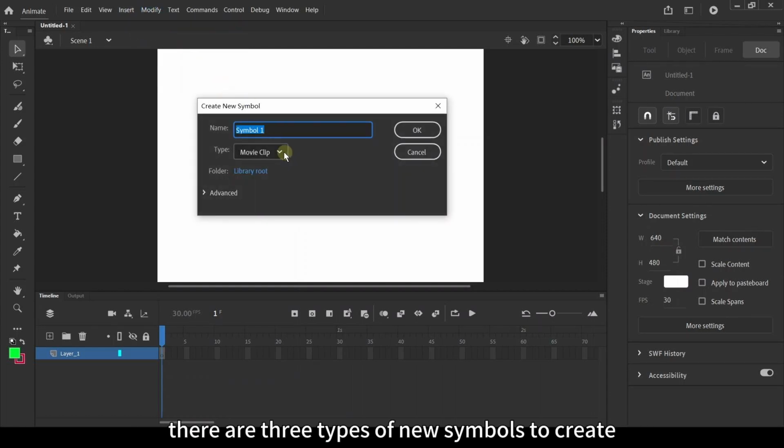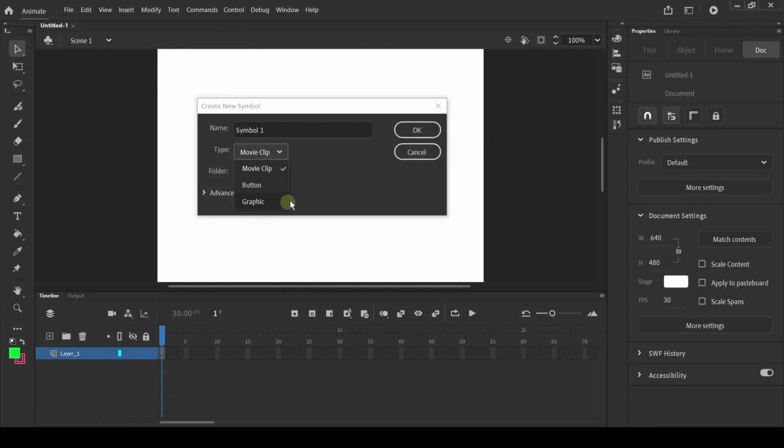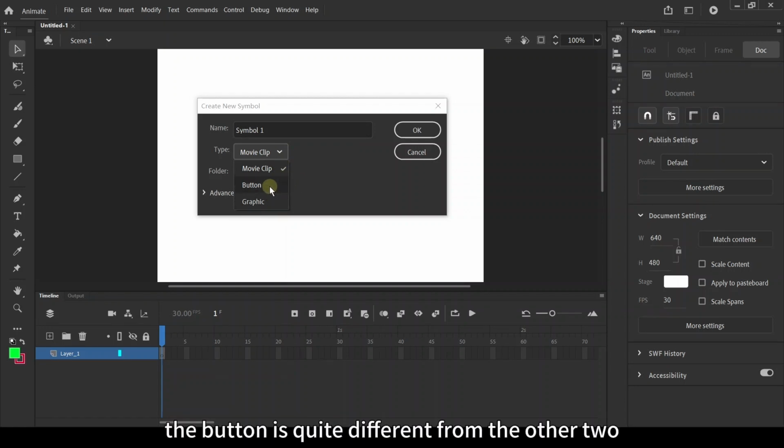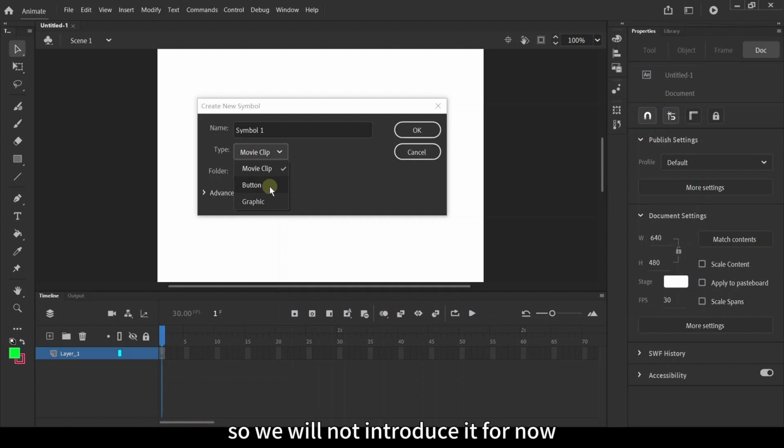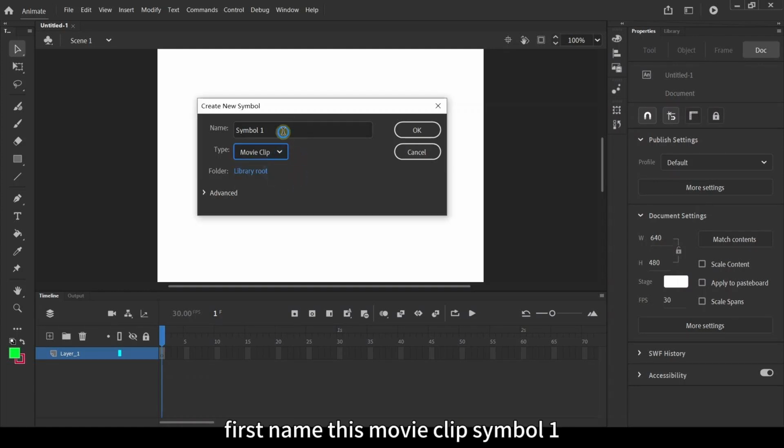There are three types of new symbols to create. They are movie clip, button, and graphic. The button is quite different from the other two, so we will not introduce it for now. This video will first explain the difference between movie clip symbol and graphic symbol. Let's start with movie clip symbol. First, name this movie clip symbol 1.